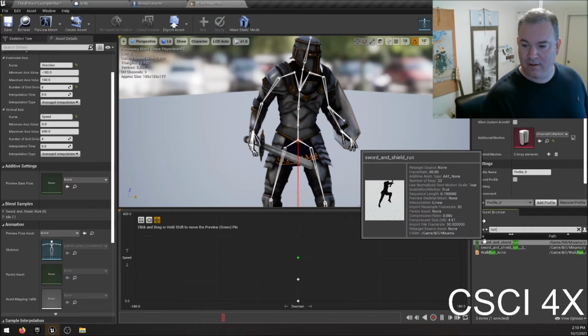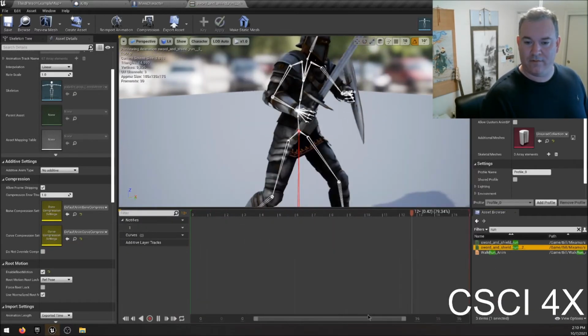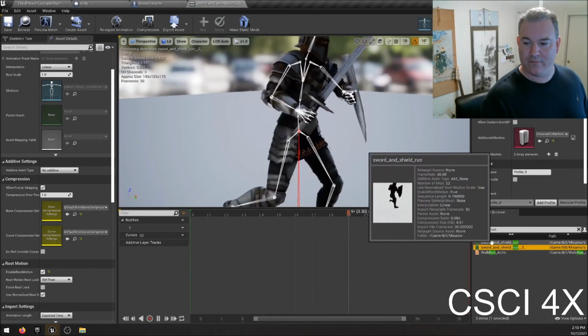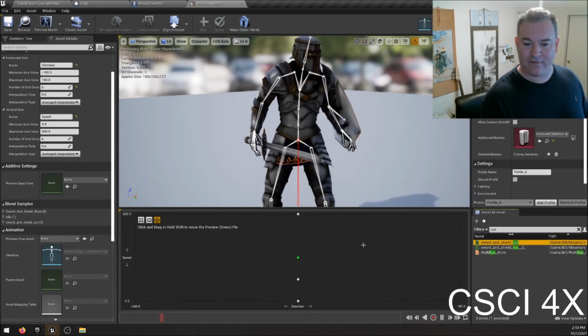So let me just check on these. Running forwards, running backwards. Okay, so we got running forwards. Okay. And then we drag that out at 600.